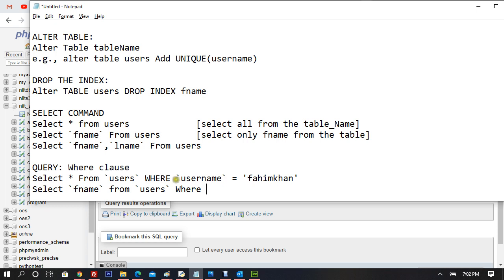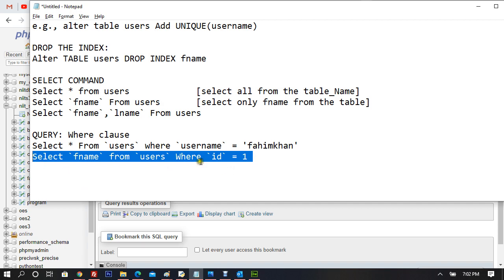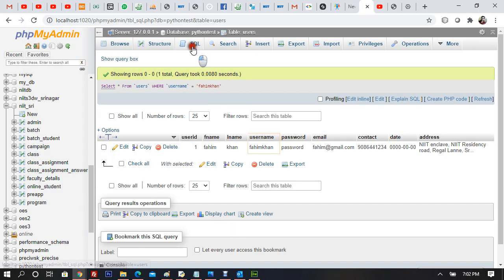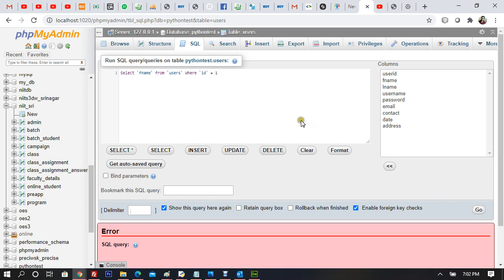You need not type capital here, or else if you want you can type full capital, so it doesn't matter. It's not case sensitive. Select F name from users where ID is equal to 1. I want the first name of the user whose ID is 1. Select F name from users where ID is equivalent to 1.